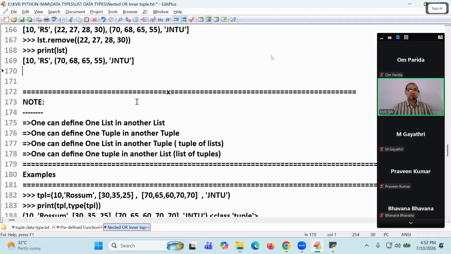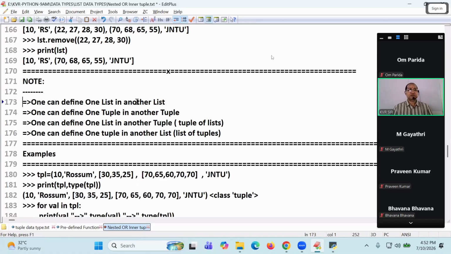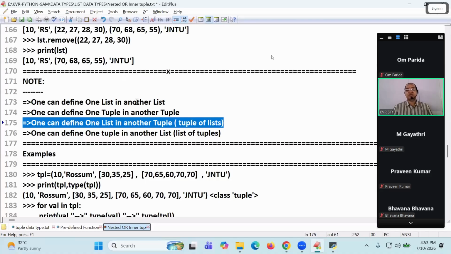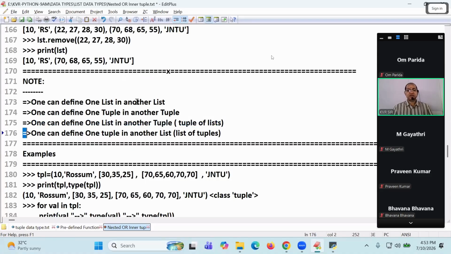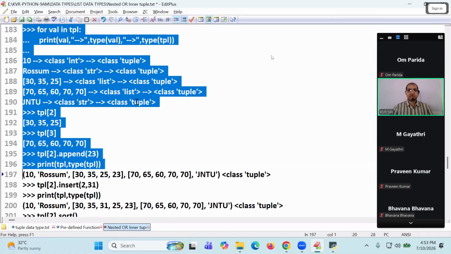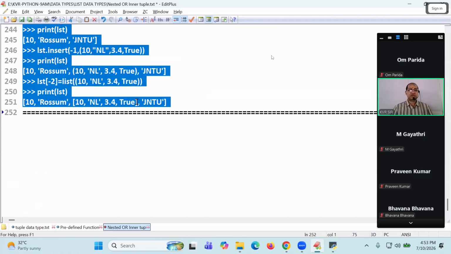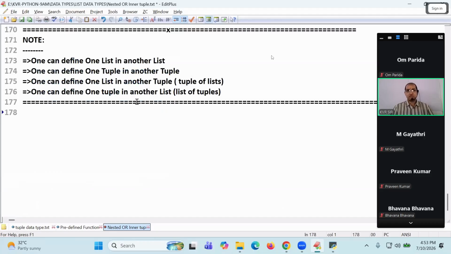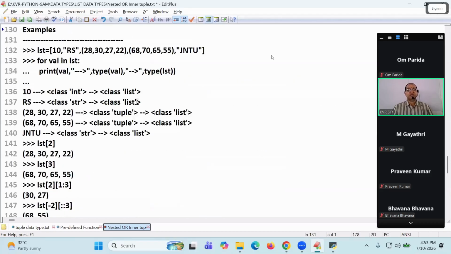So coming to the conclusion now, I'm giving a note point. What did we learn up to here? Note: one can define a list in another list. One can define a tuple in another tuple. One can define a list in a tuple, that is a tuple of lists. One can define a tuple in a list, that is called a list of tuples. Those examples I already gave, students, so you need not worry about them. I think you are clear. Clear? Yes.